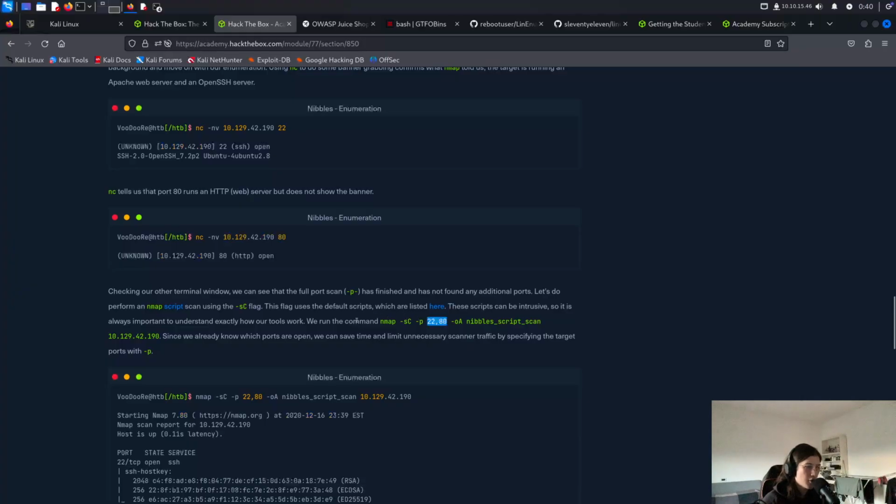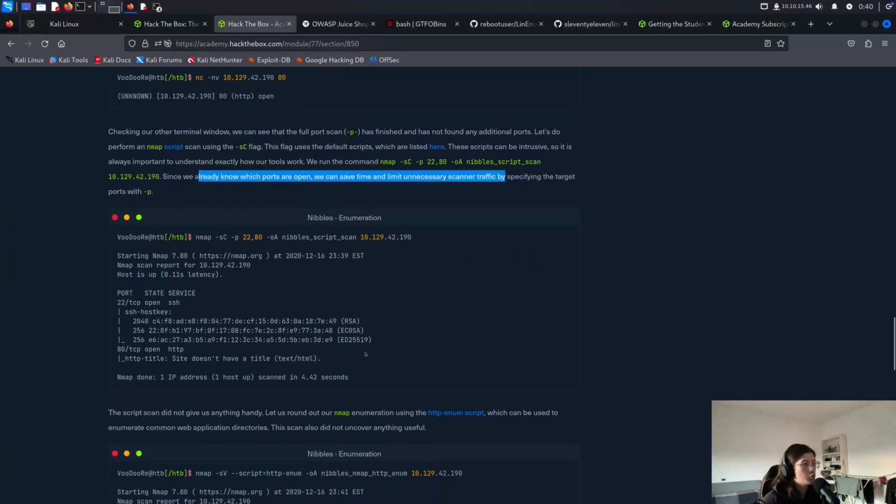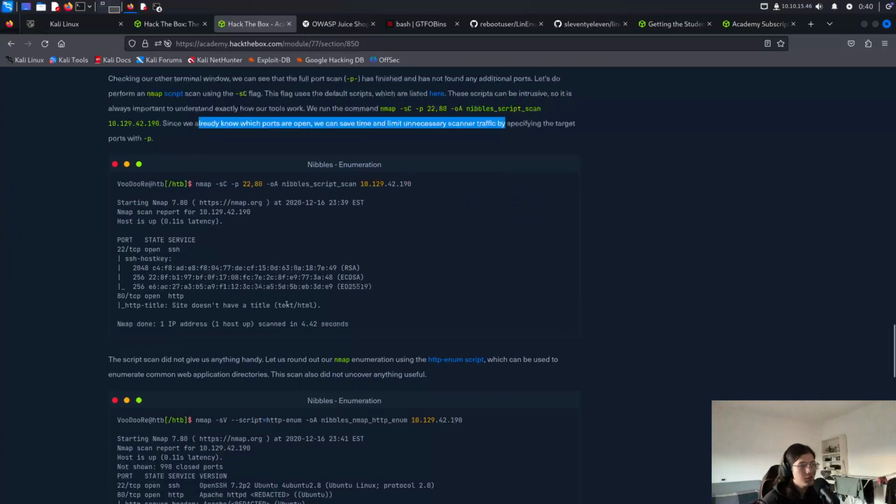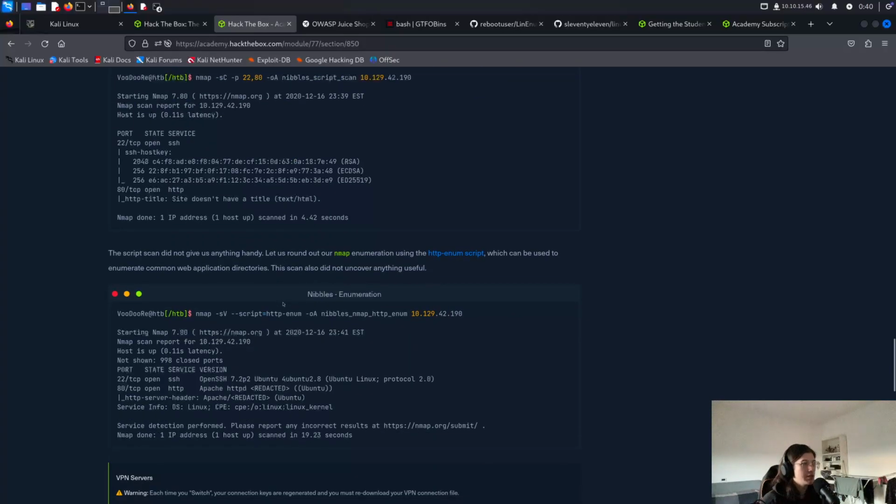Once we got rid of all the other closed or filtered ports, we have these two, so we run nmap only on these two to not waste time. Since we already know which ports are open, we can save time and limit unnecessary scan traffic by specifying the target ports with the -p option, which, as I said, buys us a lot of time.